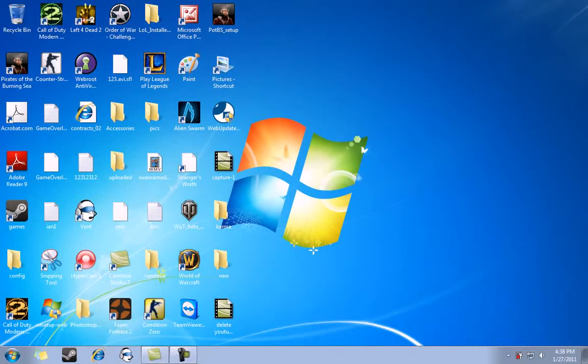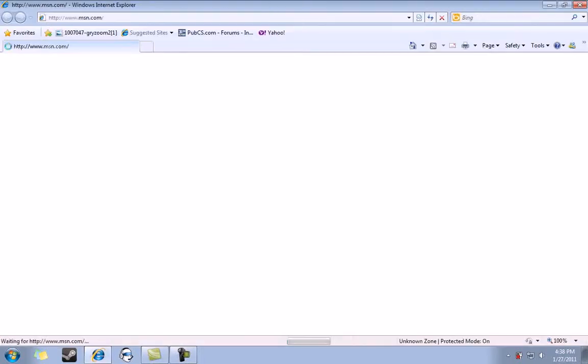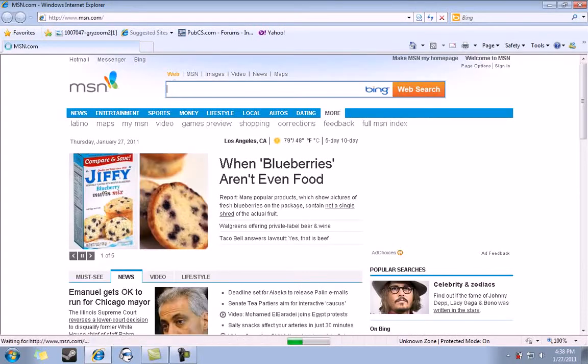What's up guys, today I'm here to show you how to delete your registry and temporary files, basically clutter on your computer that you can delete, but you have to meticulously go through your computer and find these files.